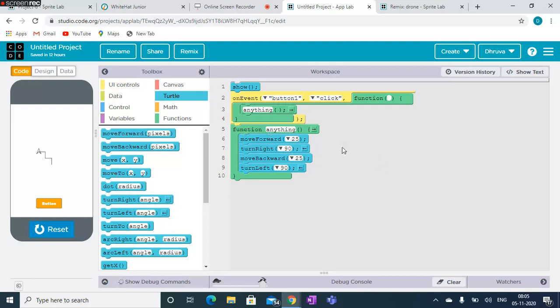Okay, now we will go. These two blocks are connected to each other because of the name. For the shortcut, these blocks are made.